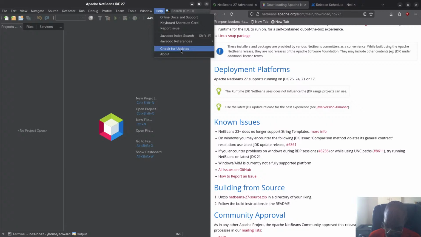So for example, when I was running NetBeans 26, if I clicked on check for updates, it would show nothing. But there was actually NetBeans 27, so it's only for that version at time of this recording.